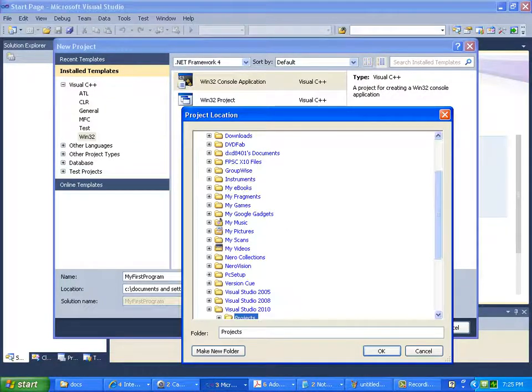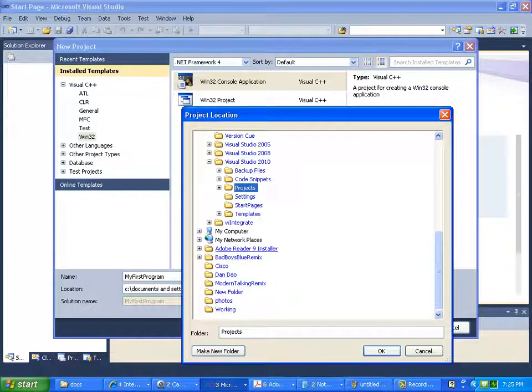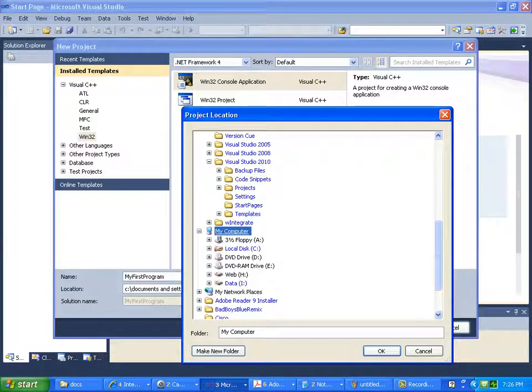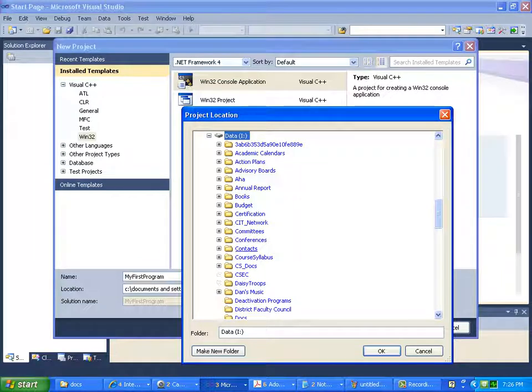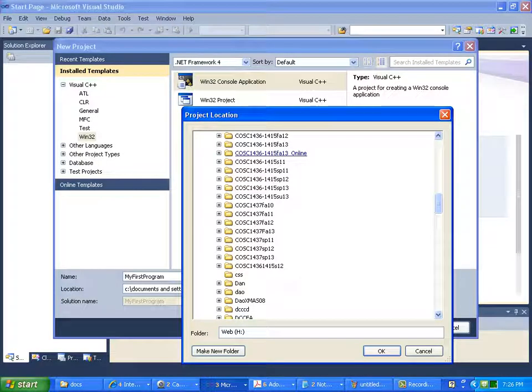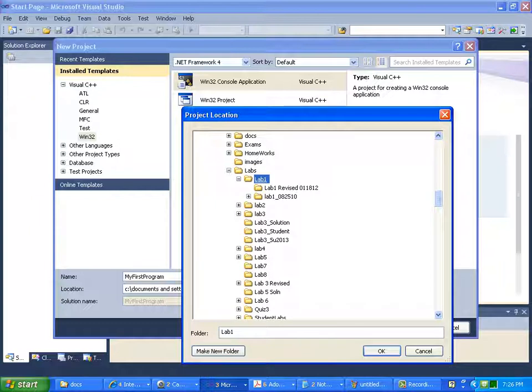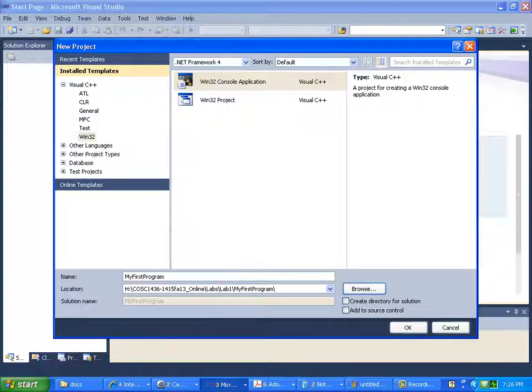I'm going to navigate to a particular directory where I'm going to save things that we can actually use later. For me, I'm going to put this on my computer, my local drive. I have a data drive, and it's under my web, and then I want to navigate to my computer science online class. I'm going to do this as my lab, one of the labs that I have right now. Okay, so let's do this. I'm going to create a new folder. I'm going to call this folder My First Program. Okay, click OK. So it will give me the path where I want to save it.